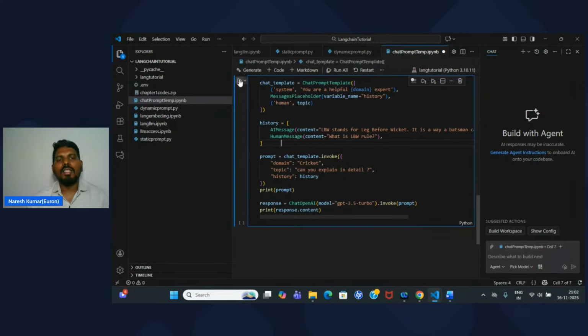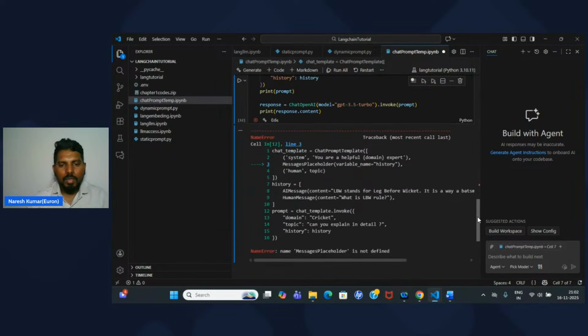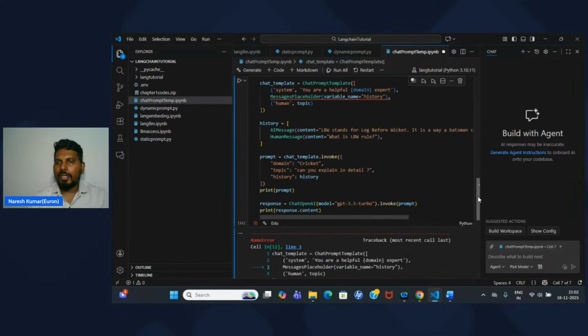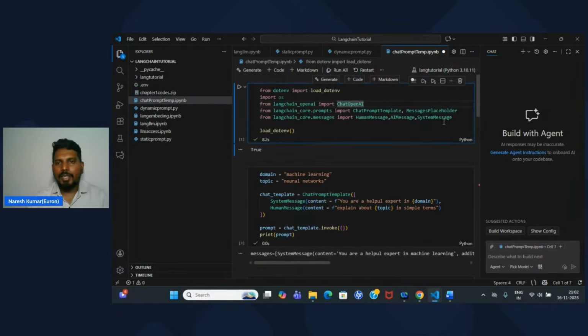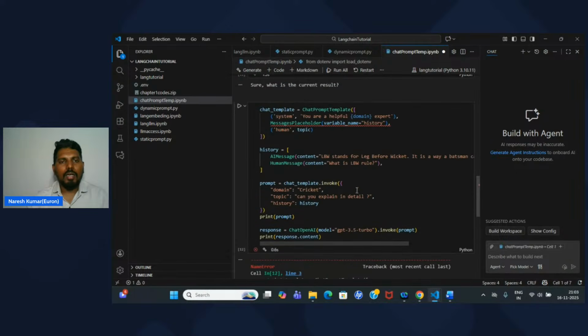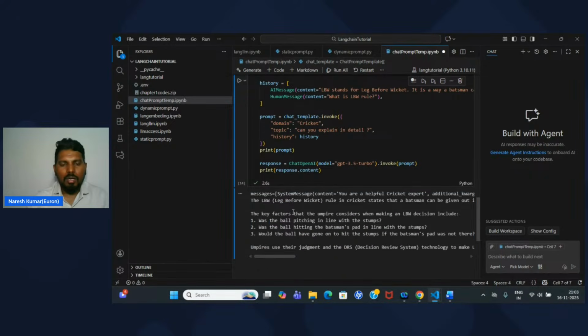Let me execute and see what answer the LLM is going to give. Message placeholder is not defined. Okay, all right. I have defined the message placeholder here, I just haven't executed this code block. Let me execute this. All right, this has been executed. Go down and let me enter this. Now this is my prompt, and this is the explanation about LBW.